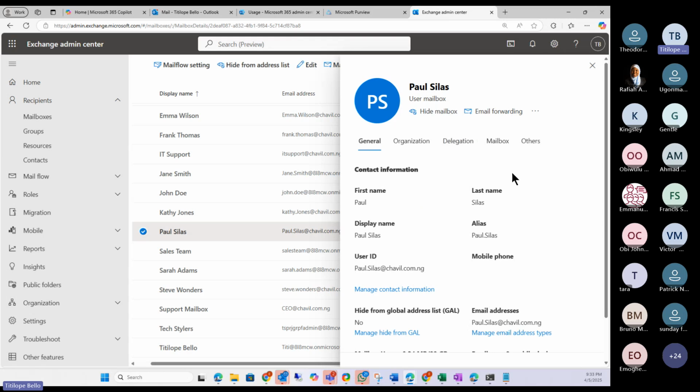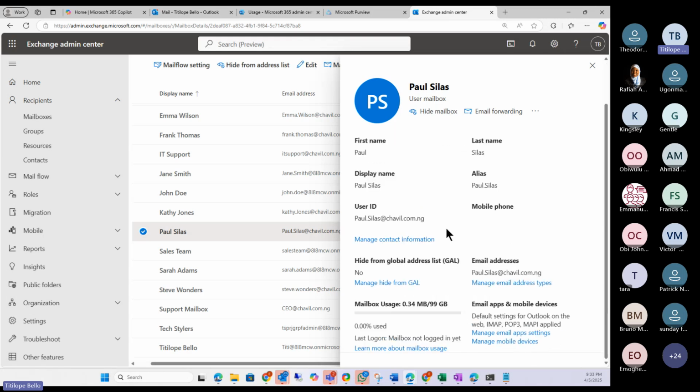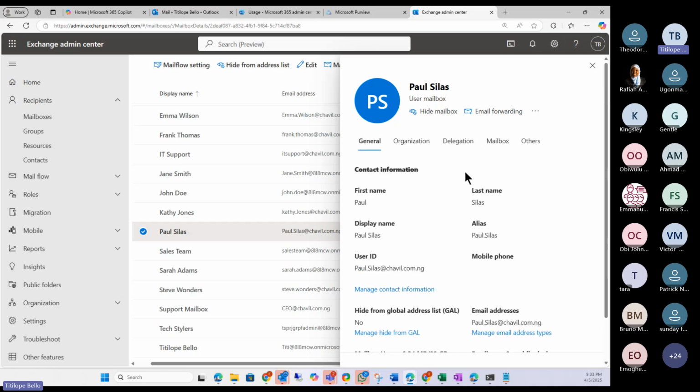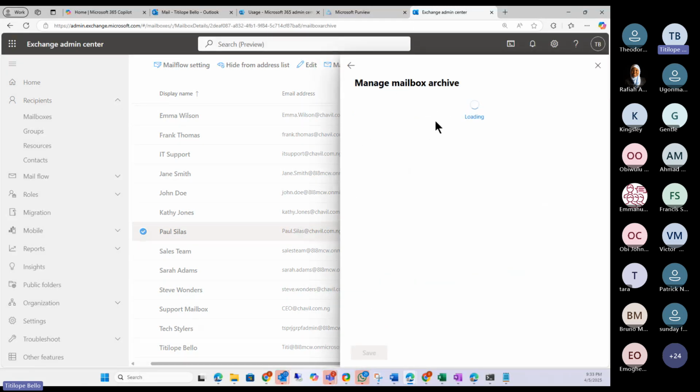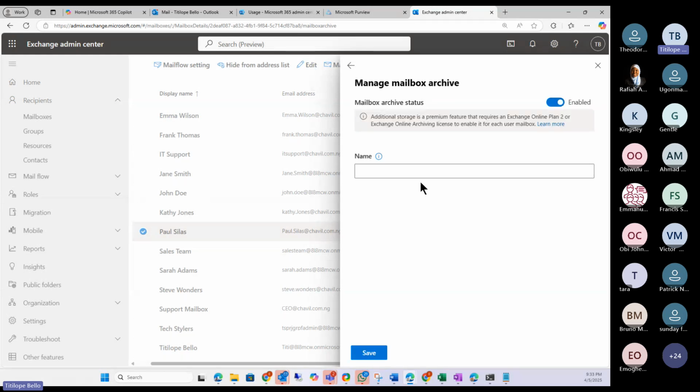This is Paul. I want to try to enable archive for Paul, right? Even though the mailbox is still live, I don't want to wait up to that time. So what I'm going to do is go to the Mail tab, and under the Other tab, you see mailbox archive. It's currently disabled. So what I will do is manage mailbox archive, and I will just toggle this button to on, and now it's enabled.